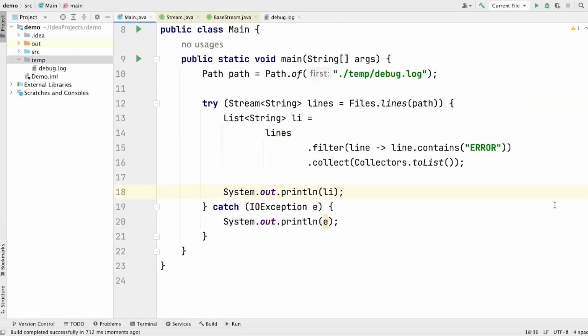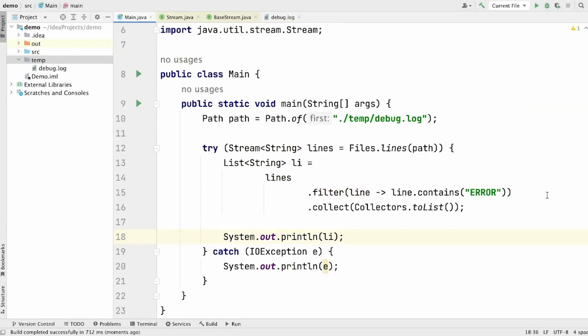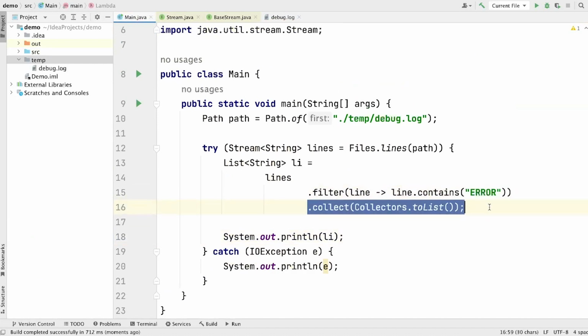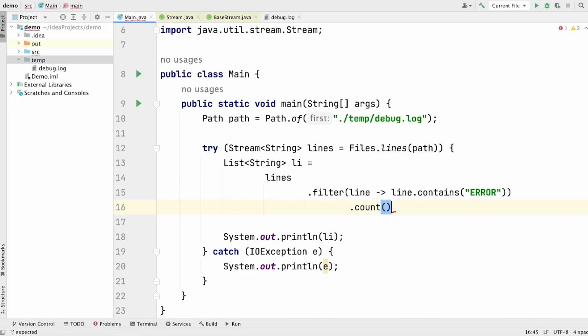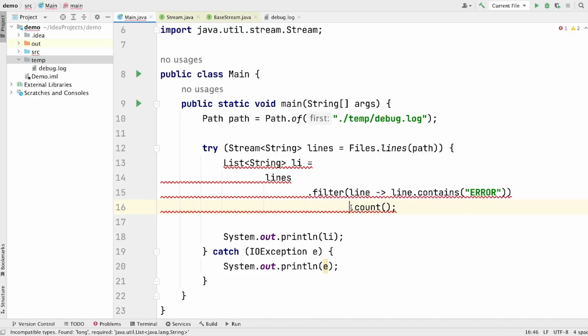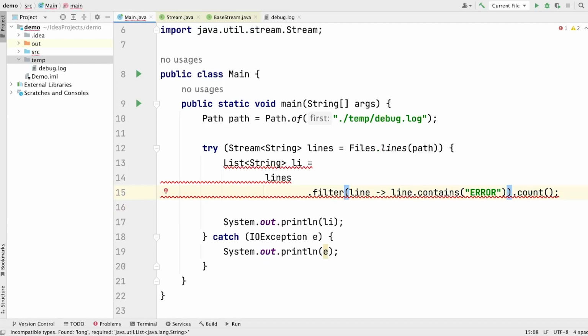Now the question is, we want to count the number of lines that contain error. So how can we do it? Instead of collecting all the strings, we have to use the count method. Okay, let's use the count method. So it's going to count the number of errors in the text file. Okay, so instead of storing in a list of string, we have to store it in an integer value.